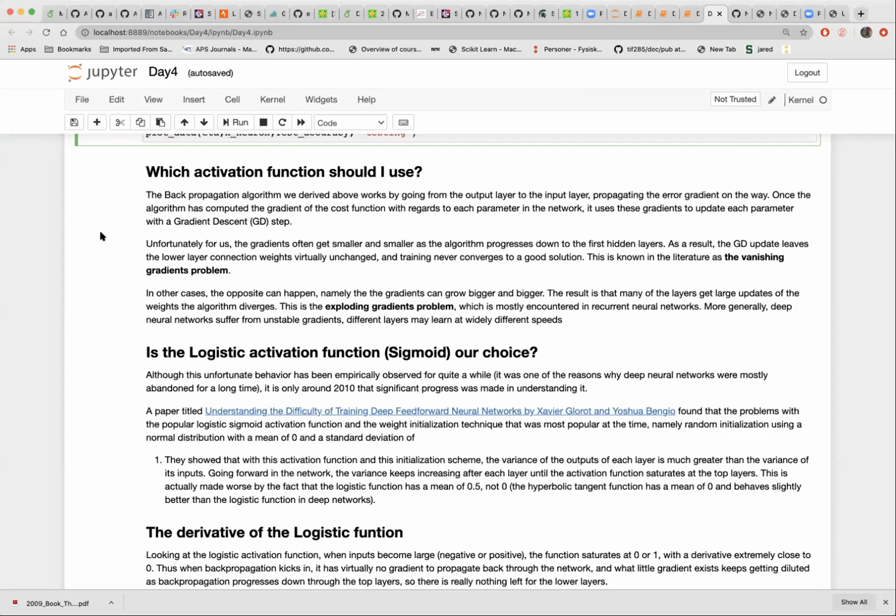So the backpropagation algorithm, which we derived, goes from, let's say, the output layer to the input layer, and it propagates the error gradient on the way. And once the algorithm has computed the gradient of the cost function with regards to each parameter, it uses these gradients to update each parameter with a gradient descent step.